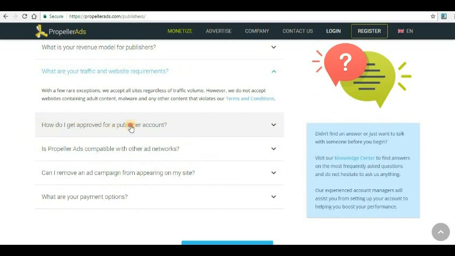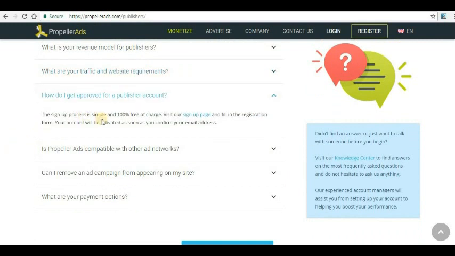How do I get approved for a publisher's account? The sign up process is simple, 100% free of charge. Just register on the page and your account will be activated as soon as you confirm your email address. I will put a link for this website. You can go there and join their website.